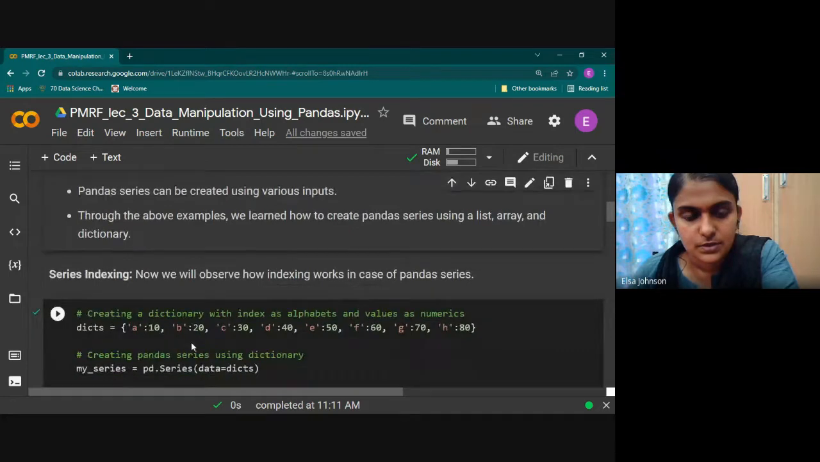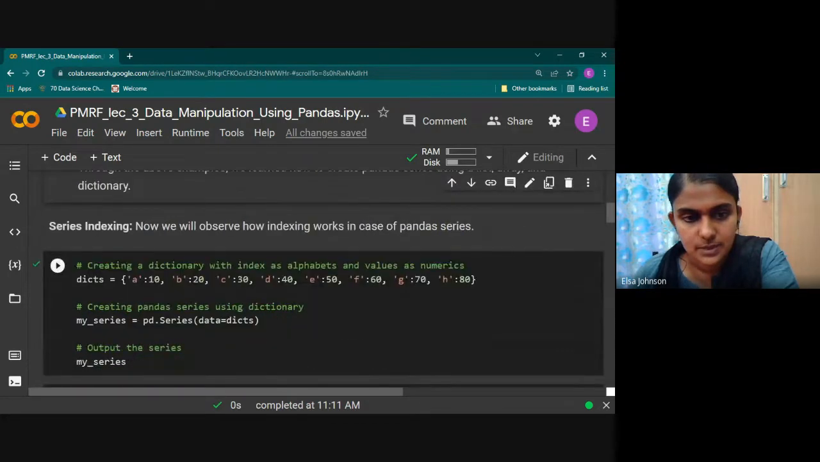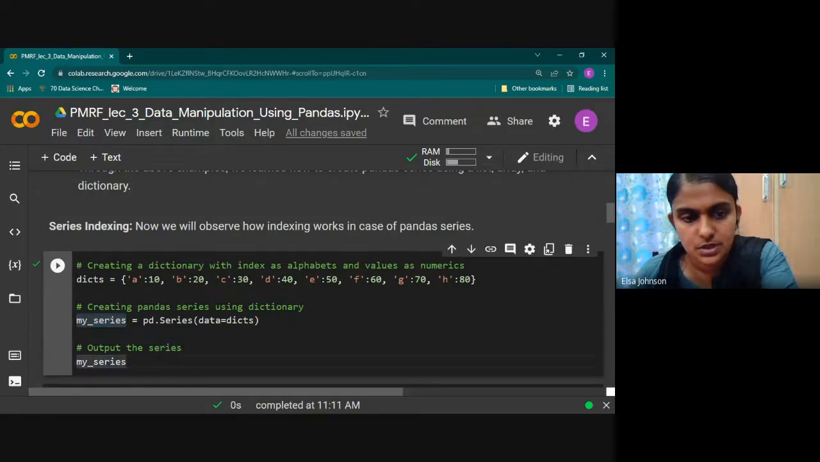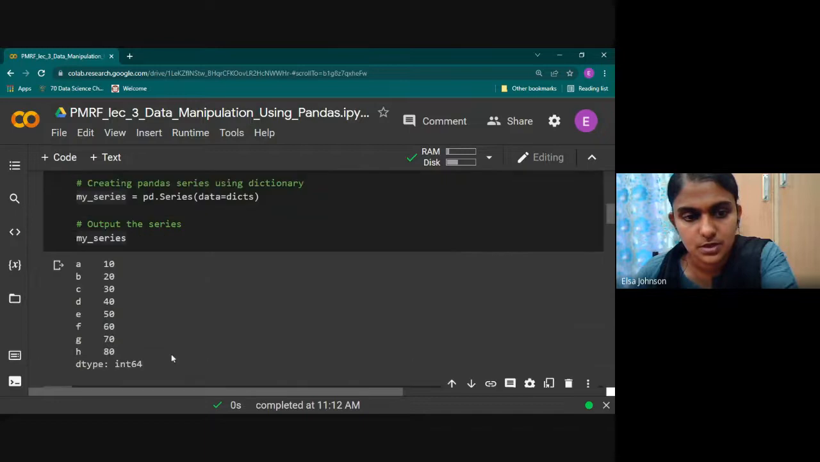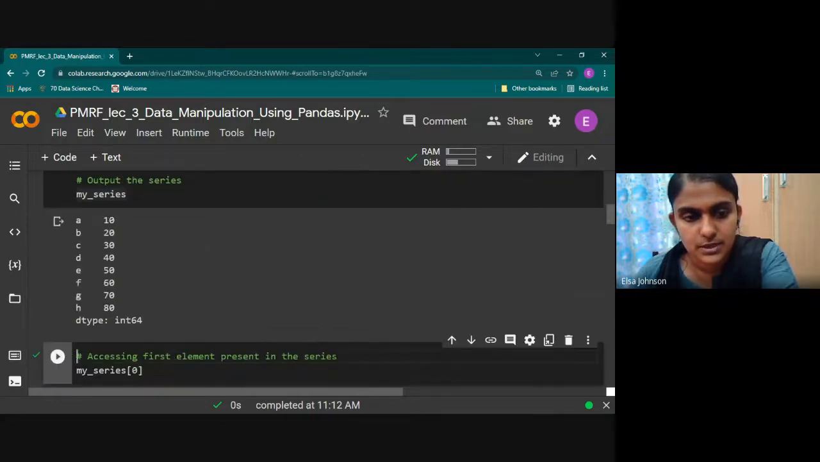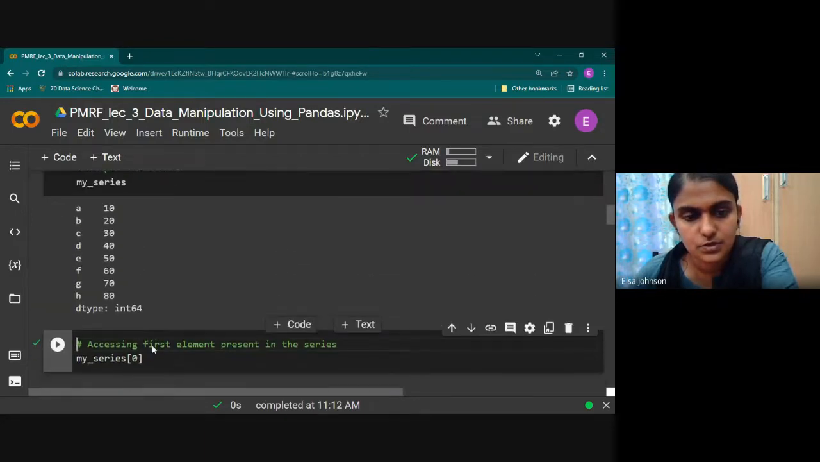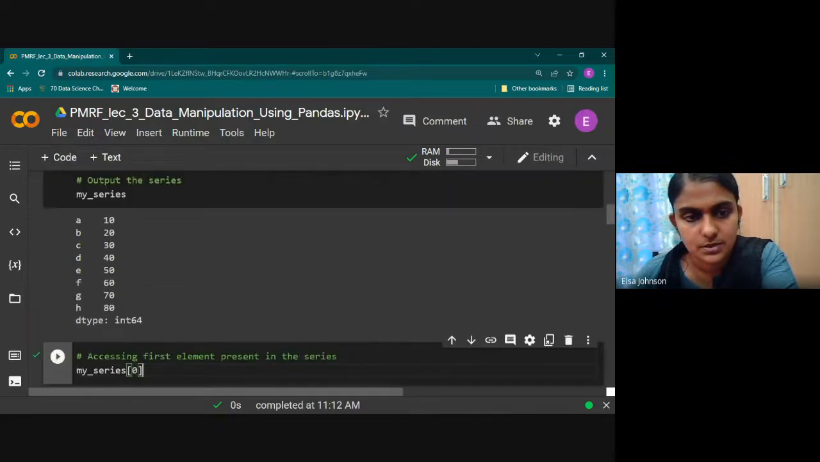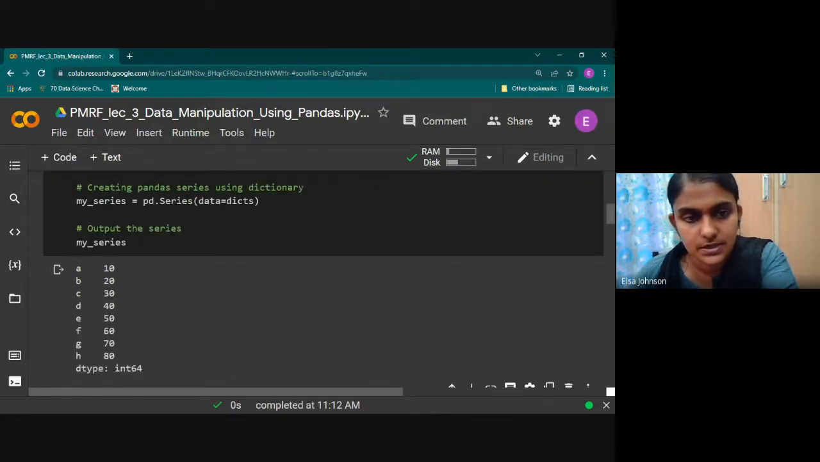Next we look at how to index the series. Again, I have given dictionaries as input, and I have formed a Pandas series and stored it in my series. I'll run this program and see what the output is. Okay, the output is obtained like this. I just want to get the first element. Here the indexing is A, B, C up to H. For the first element, Python indexing starts from 0 itself.